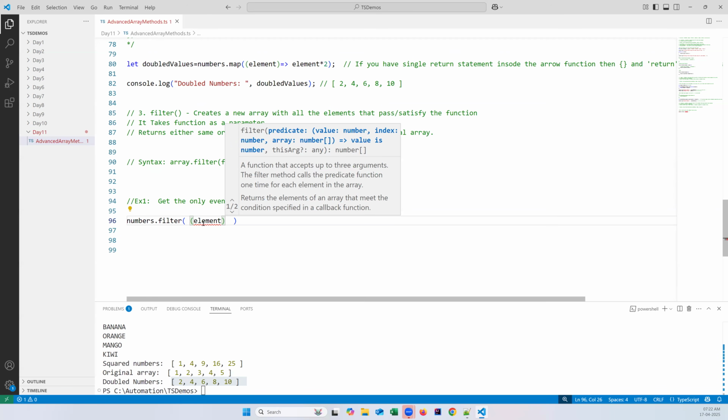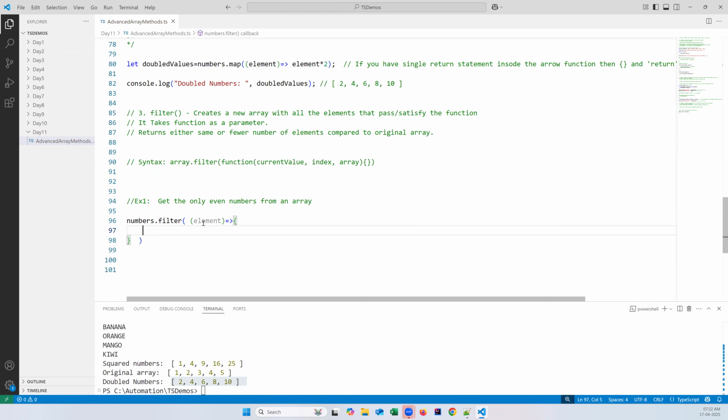So what I will do with this element, arrow function, right? So arrow function. Now we need to implement this. So what we need to do now? We only need to capture even numbers. And how will we find whether this element is an even number or not? I'm just giving a different name for convenience. So how can we find whether this number is even or not?